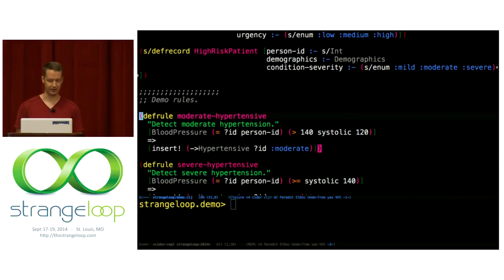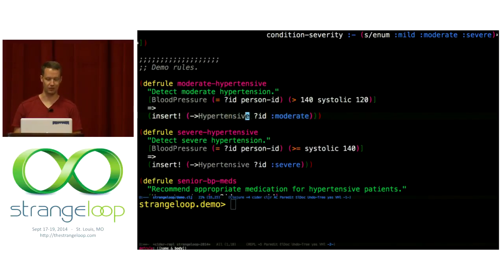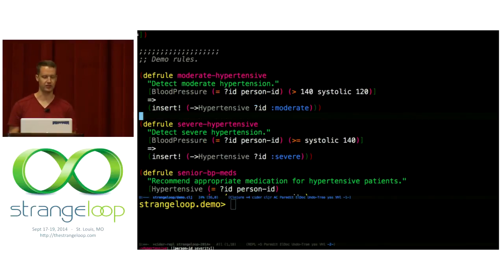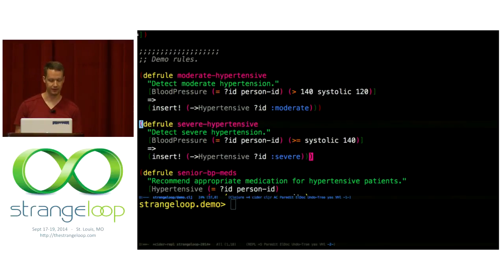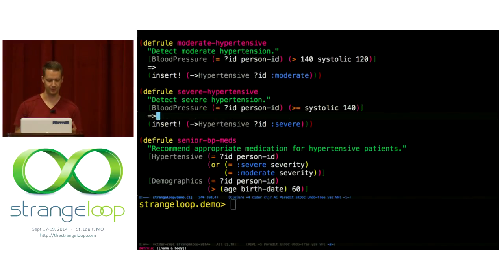So let's take a look at the first rule. In this case, we're simply saying, if a blood pressure is between these ranges, then we infer that this person is hypertensive. What we see here is an indication that it binds the person ID to this variable, thereby making it visible on the right-hand side of our rule. It's also used for unification, as we'll show below. Another rule basically does something pretty similar, looking at a different range.